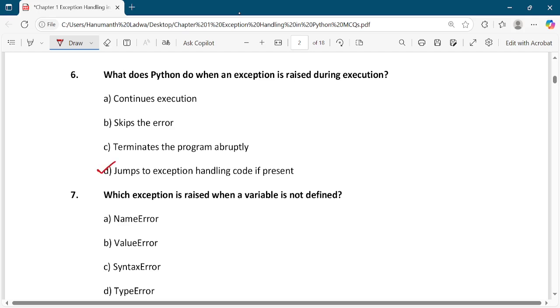Question number 7. Which exception is raised when a variable is not defined? Option A, name error. B, value error. C, syntax error. D, type error. Here, option A, name error is the right answer.